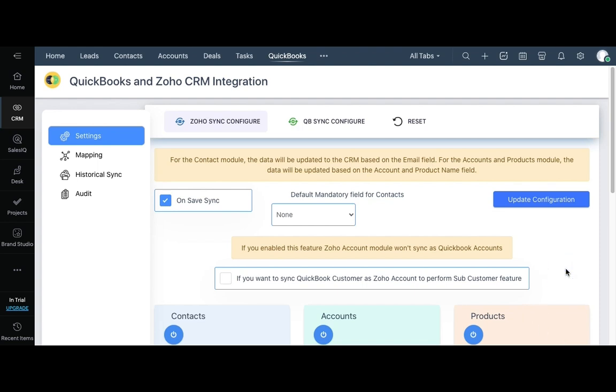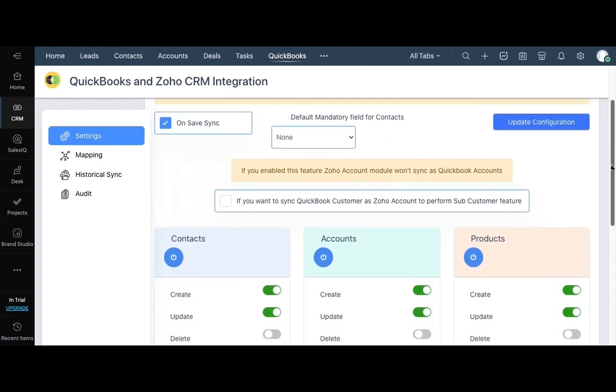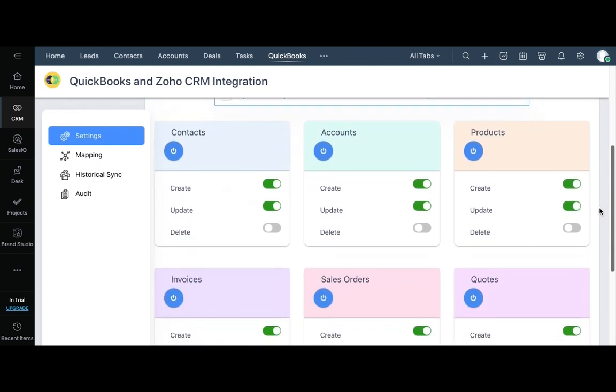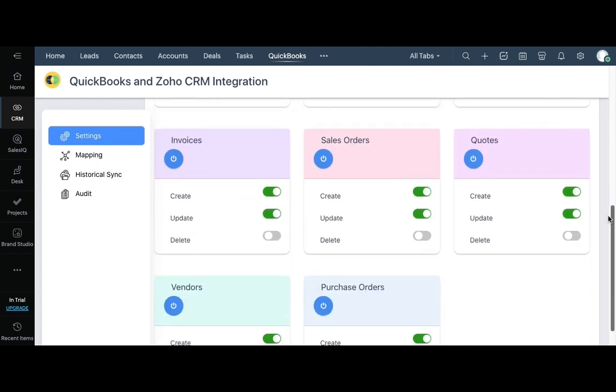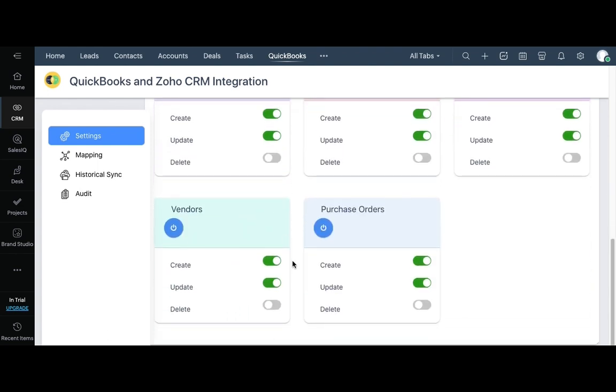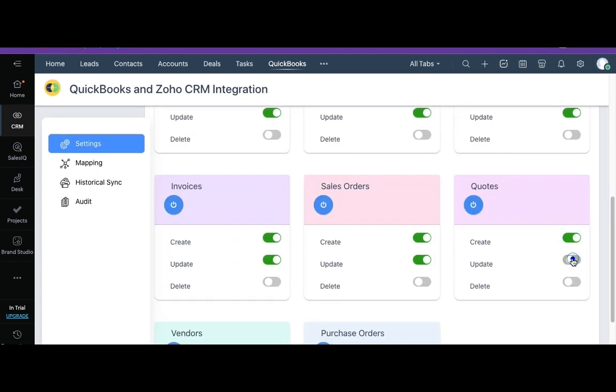The first step prior to the synchronization is the configuration settings. First, go for the Zoho Sync Configure tab. Here it displays the supported modules of the Zoho CRM. You can easily enable or disable the create, update, and delete switch of any module to sync records based on the enabled action. For example, if you enable the delete option of the quotes module, it will be instantly deleted on the QuickBooks whenever the quotes are deleted from Zoho CRM.